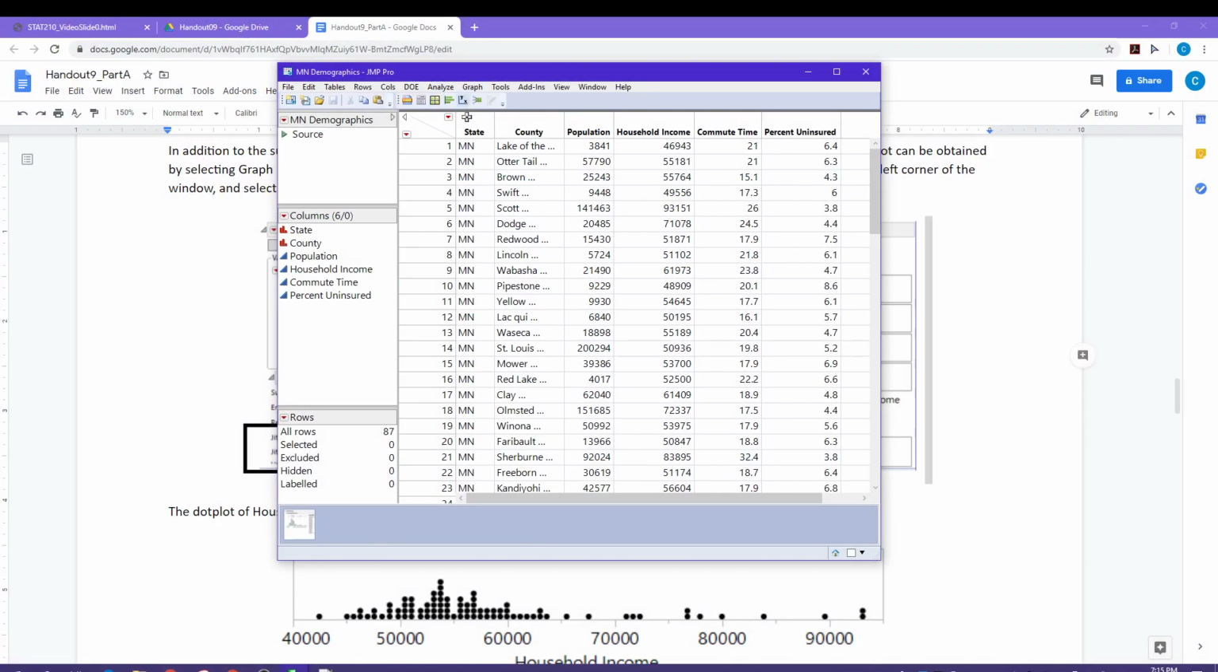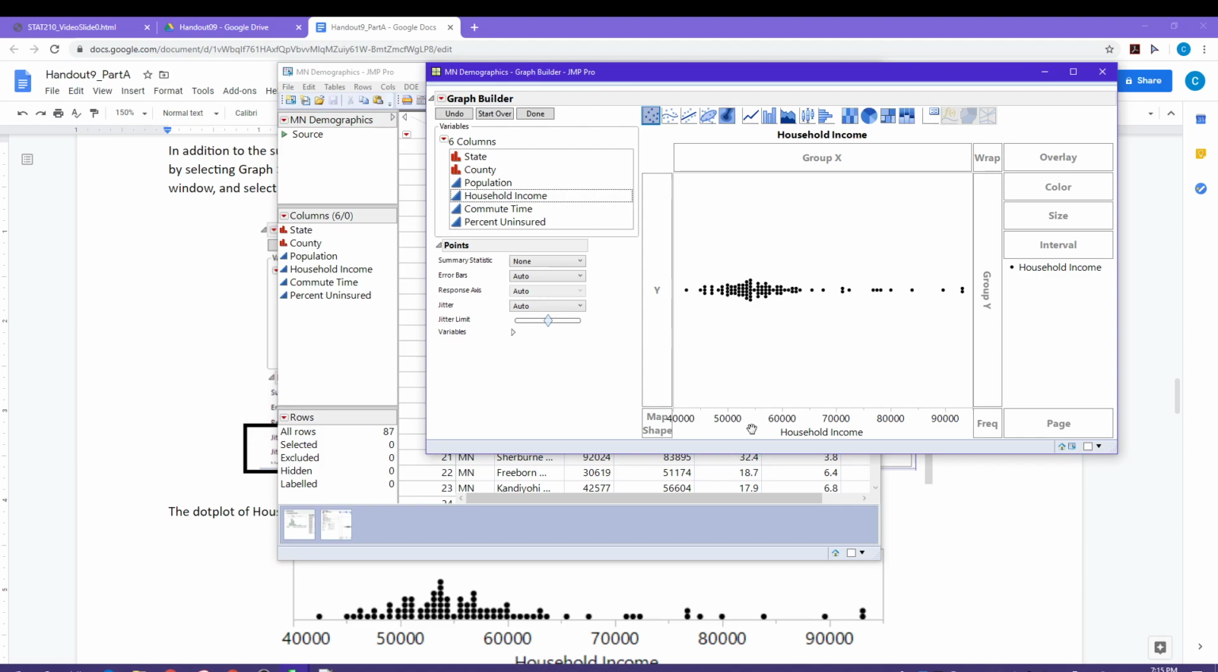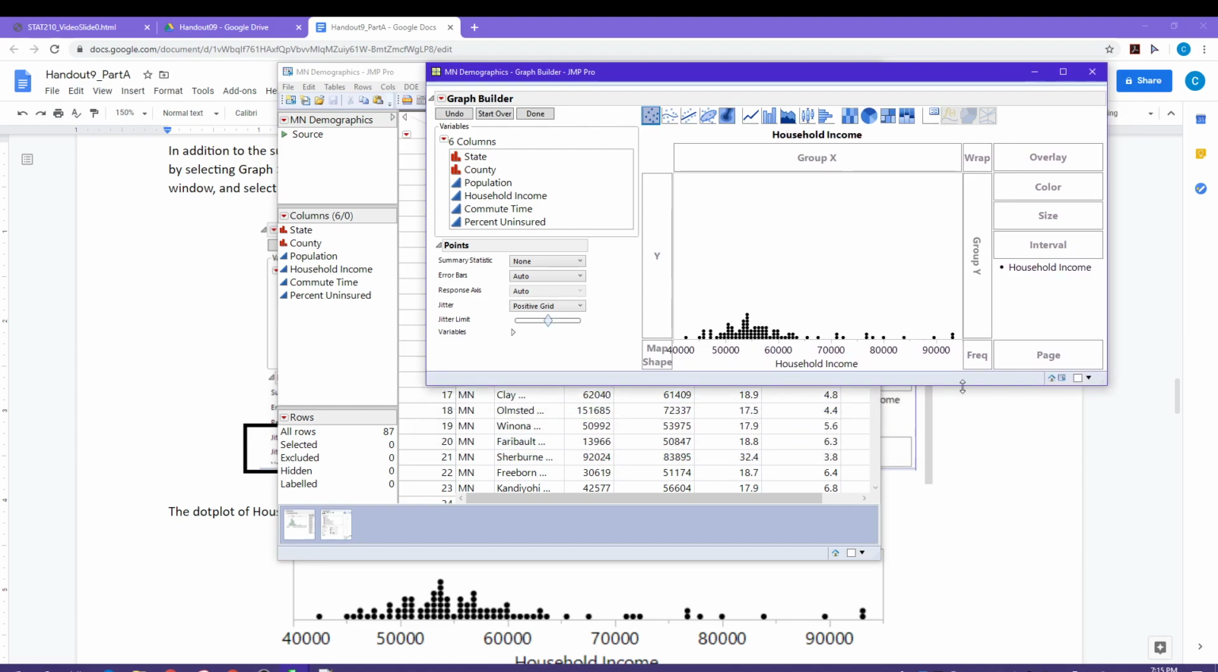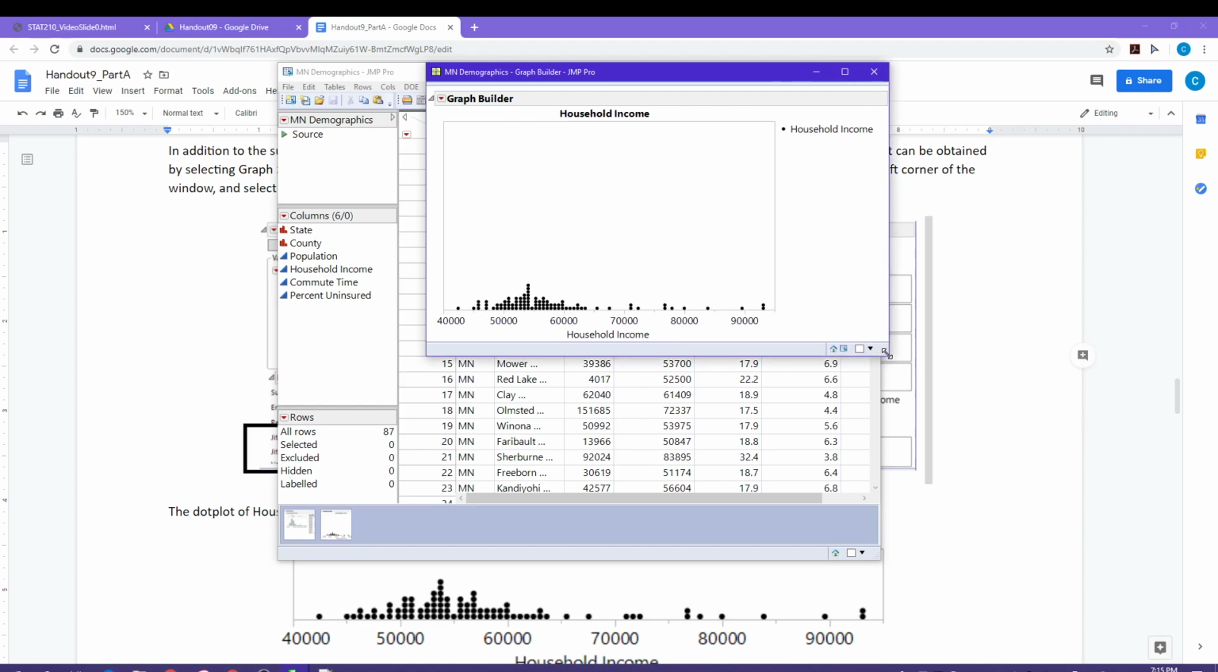So let's go back to our spreadsheet for Minnesota here only. Select Graph Builder. I want to select household income and place that down on the y-axis. Underneath jitter here, I'm going to select positive grid. So that just stacks the dots for me. Once you have that graph built, you can say done here, and that'll create a dot plot for you.